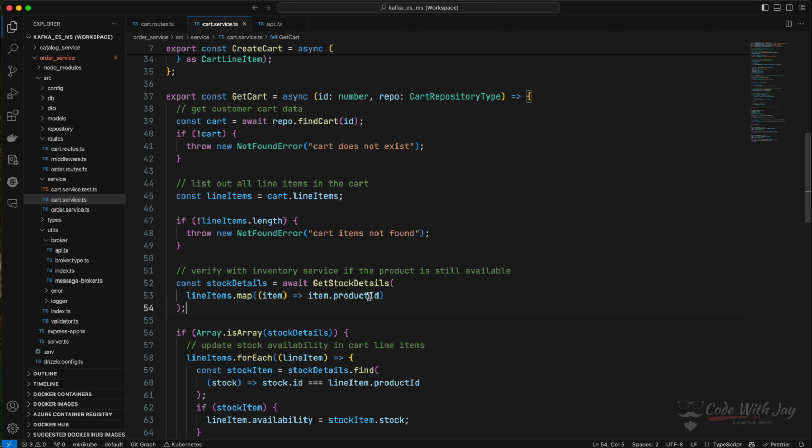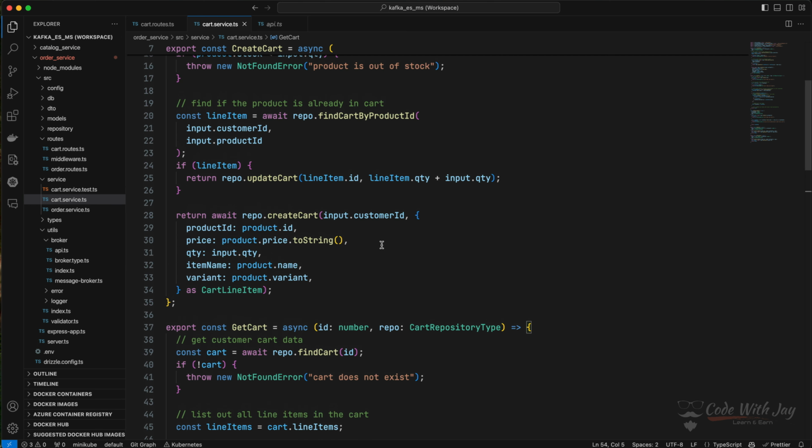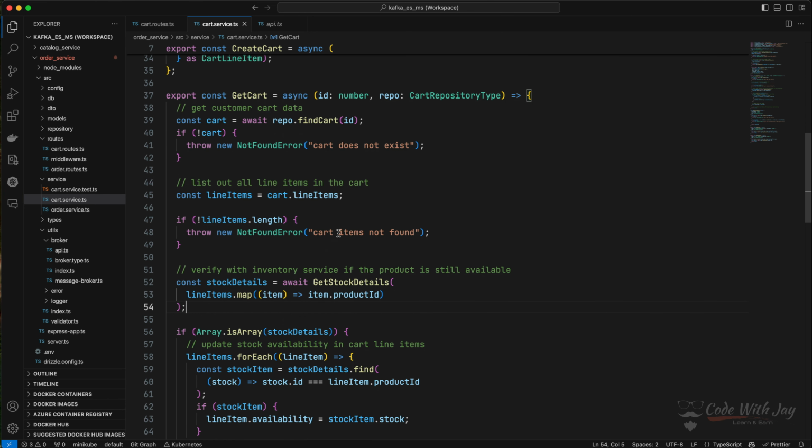So first of all, we're going to take care of this stock details in our catalog service. Then we're going to move forward with our order service, where we are going to create the order. But after that, as soon as we are integrating the order creation stuff, then we need to integrate Kafka as well. So all those things we are going to handle one by one. All right, then let's jump into the catalog service.